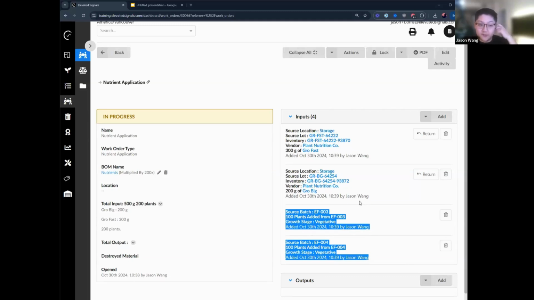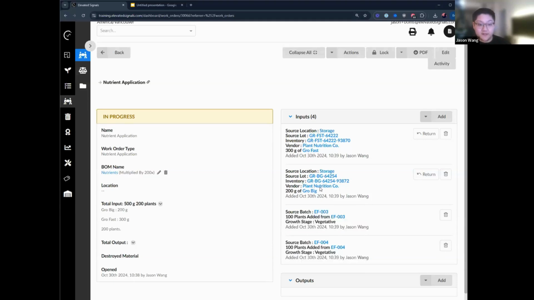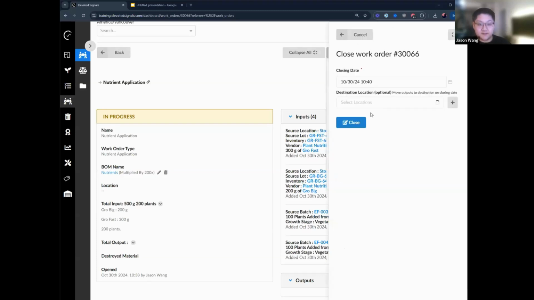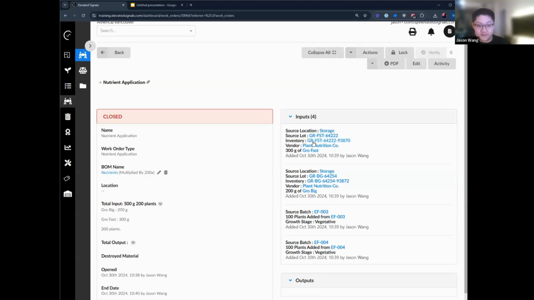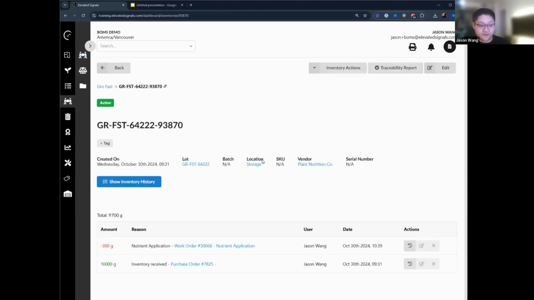So I'll be able to pull the information for this down. And along with that, you know, the lot tracking details of each of these non-cannabis inventories. So I'll close this work order off and I'll kind of show that a little bit here. For example, this inventory of this Grow Fast, we can see that we received it from a purchase order here. And then we used some of it in this nutrient application.